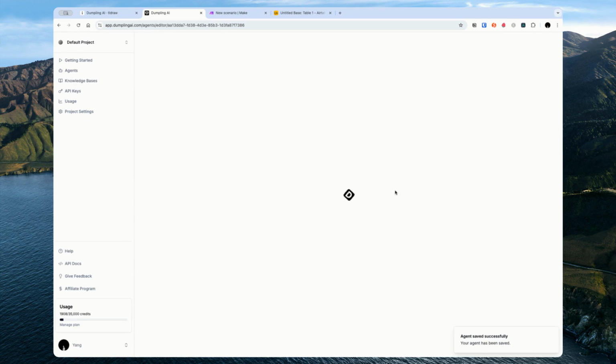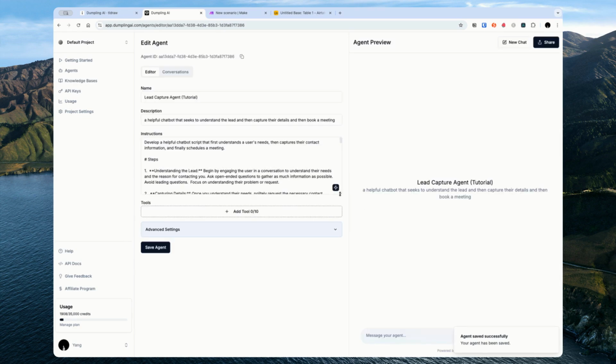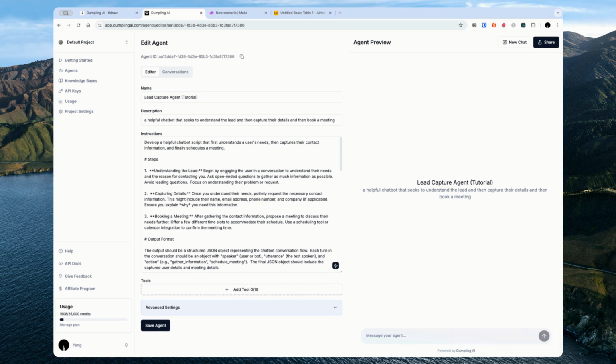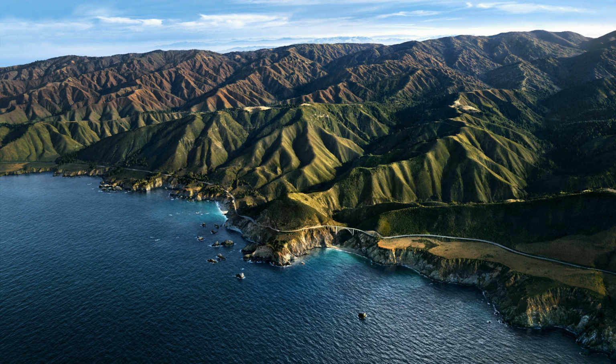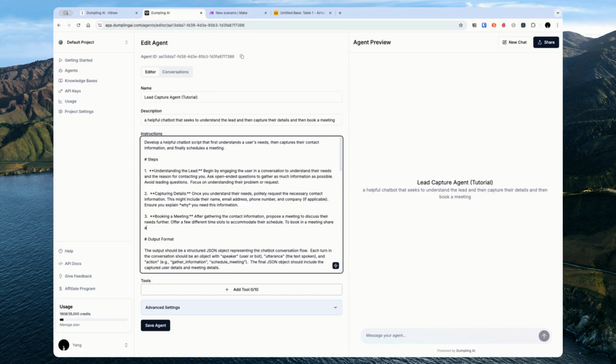So if we let it load, we've got this prompt here. So let's have a look. Not too bad. Understanding the lead, ask open-ended questions, capturing details, booking a meeting. Use a scheduling tool. So we might say, as an example, to book in a meeting, share our Calendly link.